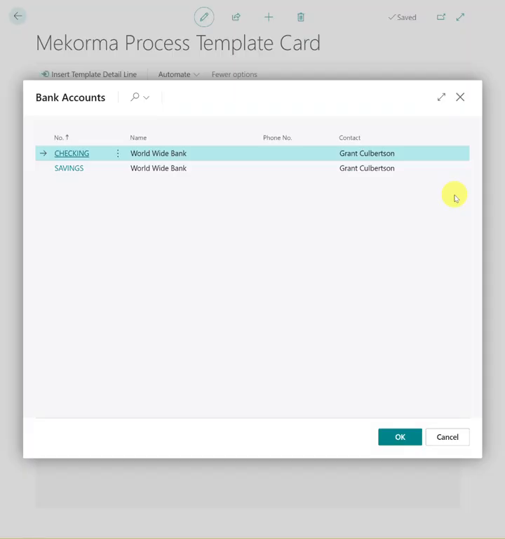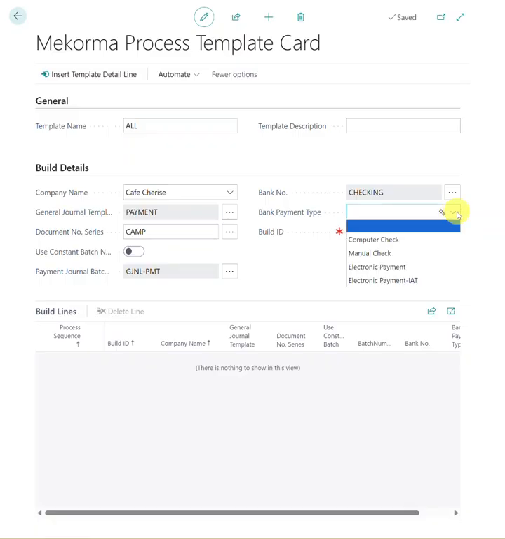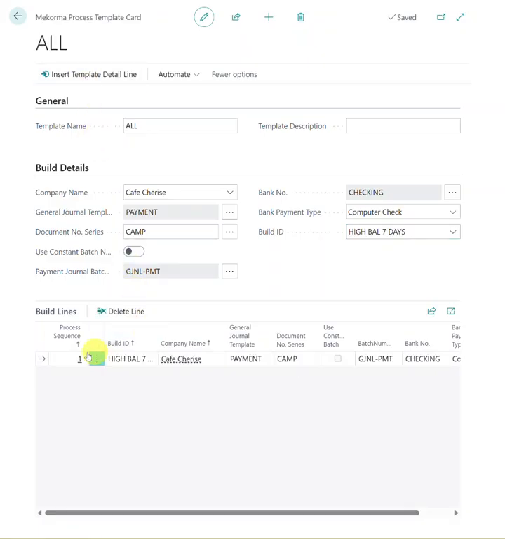Then select the bank that you're using, your bank payment type, in this case we'll say computer check, and then here you select your build ID that you previously created. So we'll select high balance 7 days here. Once this is all ready to go, you click insert template detail line, and now it's entered into the build lines down here.